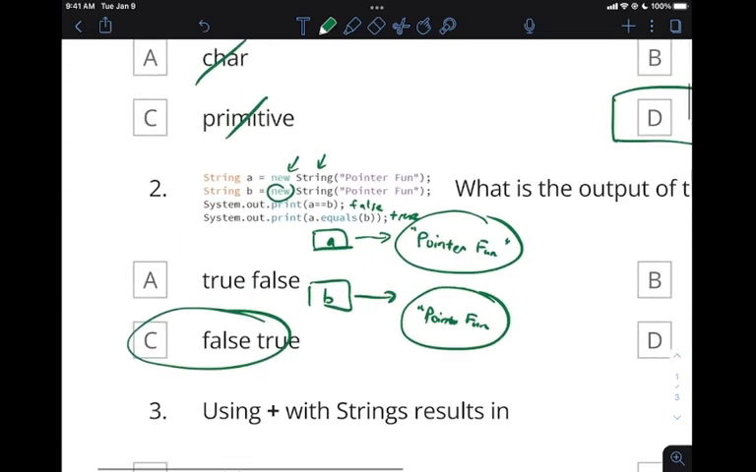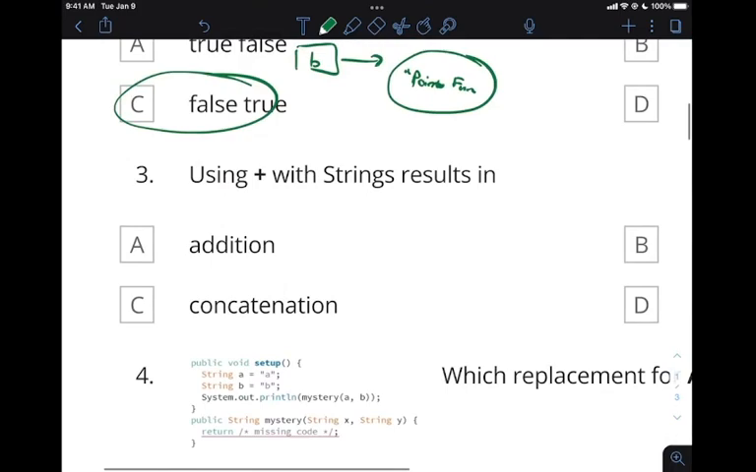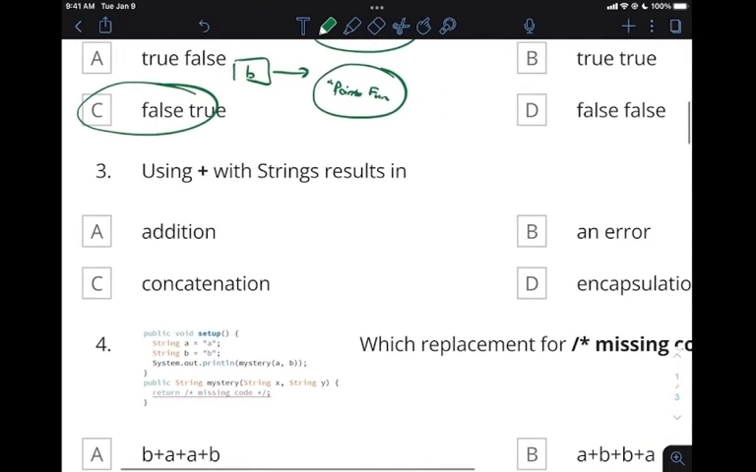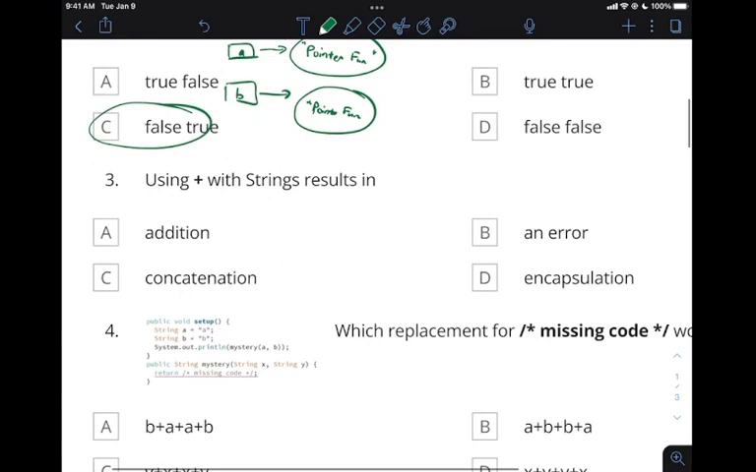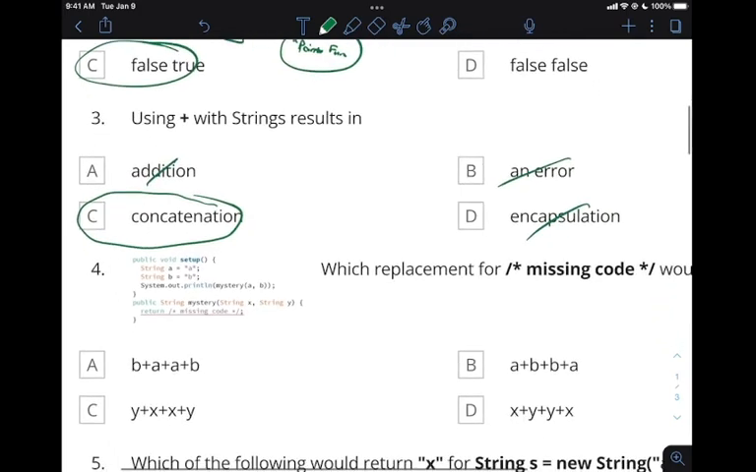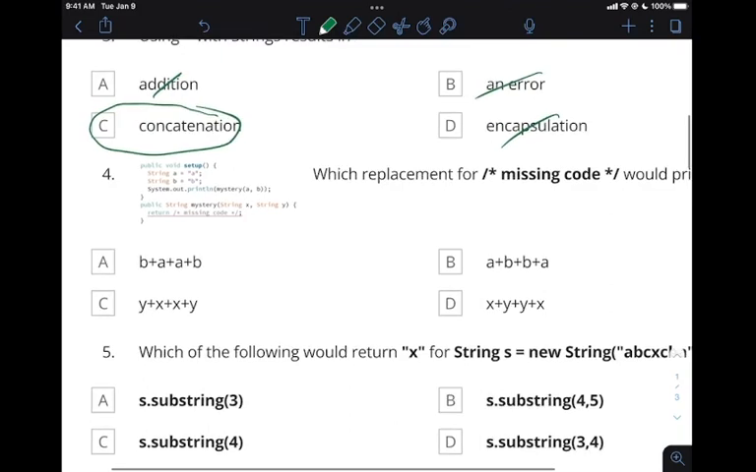Remember the difference. Then the plus sign with strings results in, this is vocabulary, not so much addition. The fancy vocabulary word was concatenation, combining the strings together. You are allowed to add strings, so it's not an error. Concatenation, just another fancy word to confuse you, and that is the addition symbol. However, putting them together is not like adding numbers.